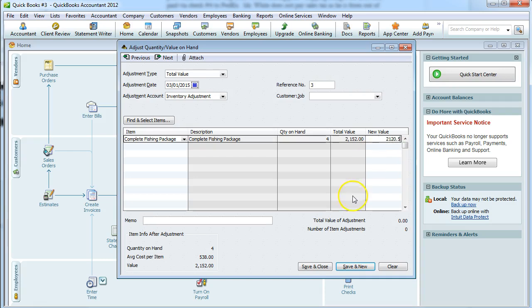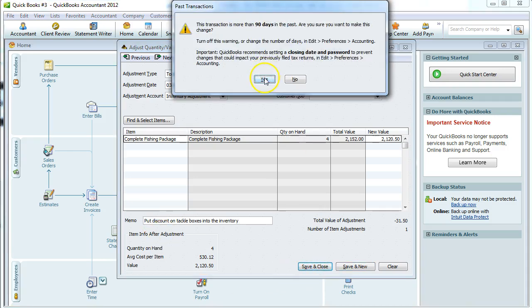So that's going to give us 2120.5. So all we're saying is, hey, we overvalued the inventory because we paid what we thought it was going to cost, but then we got a discount. And so now we're putting the discount into inventory. So put discount on tackle boxes into the inventory. And so I save and close.